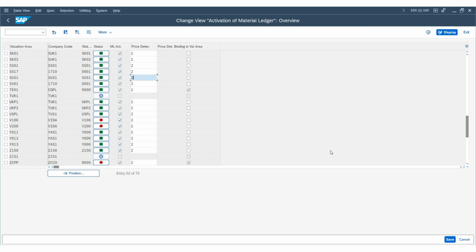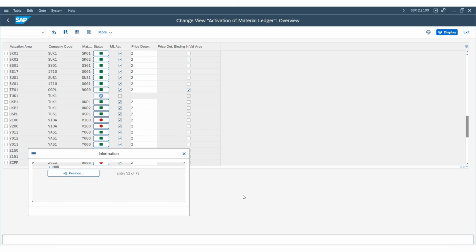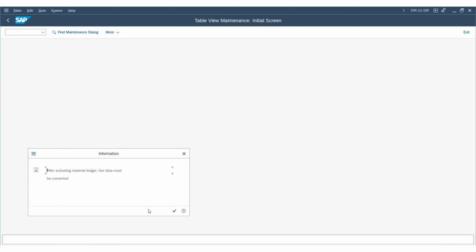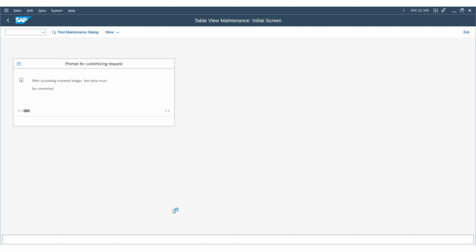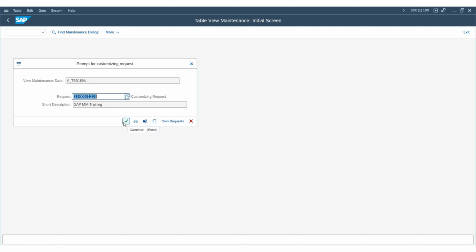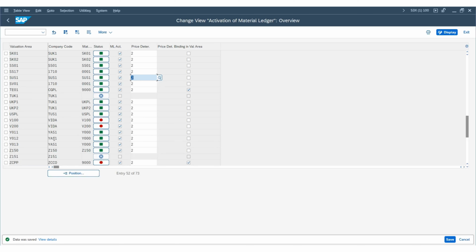Hit save. Okay. So this is just information. You can press enter to continue, and you can create a new customizing request, and it is the activation of material ledger. Hit save, press enter to continue, and the data was saved. Now you have to go to the second transaction code.